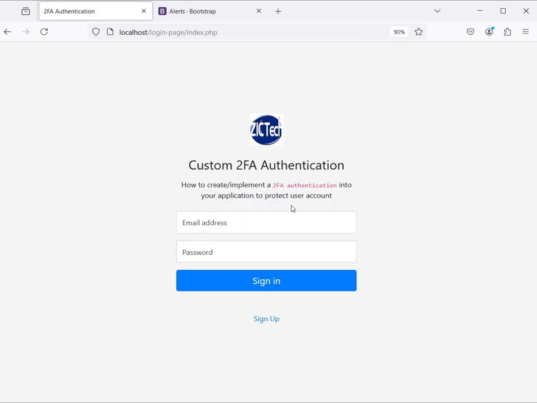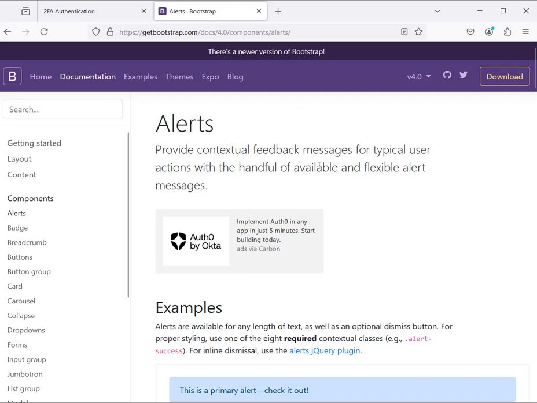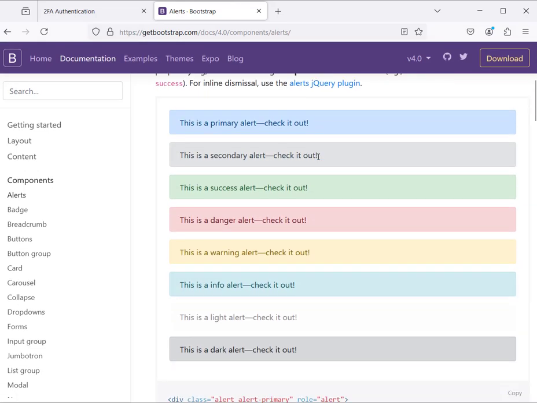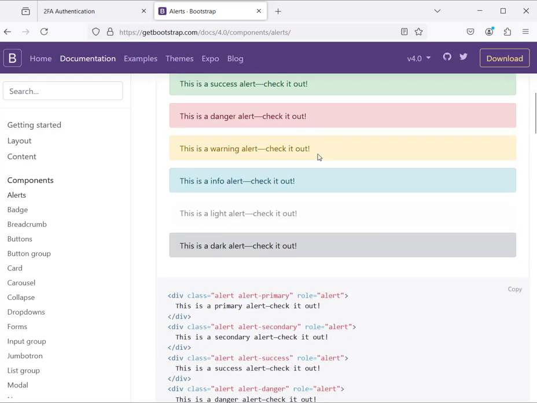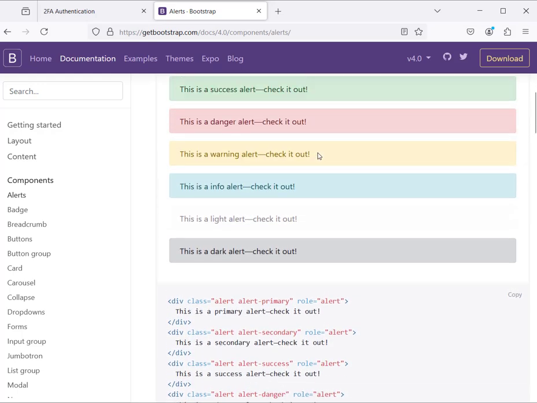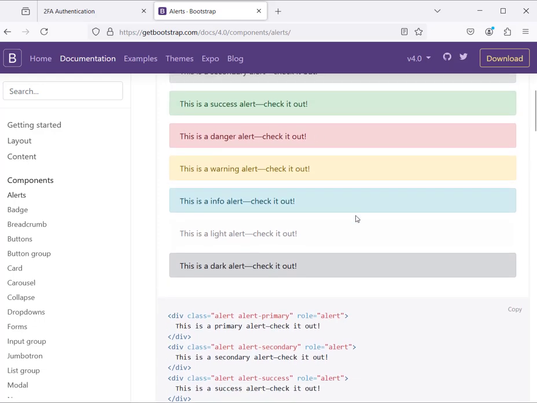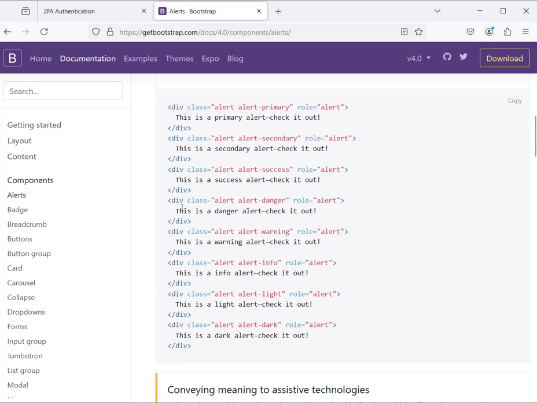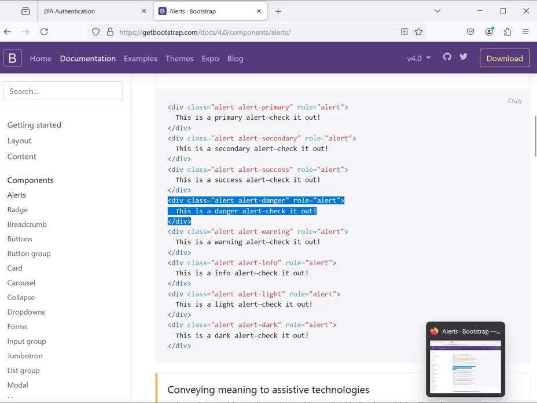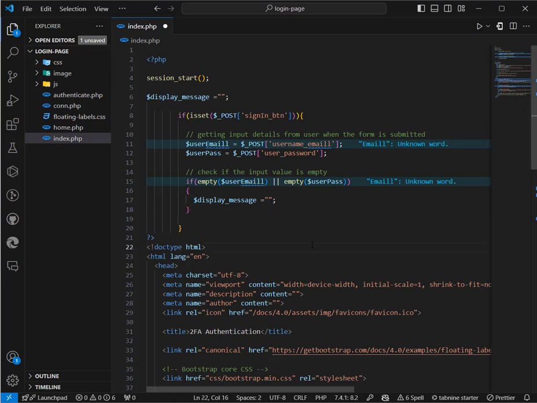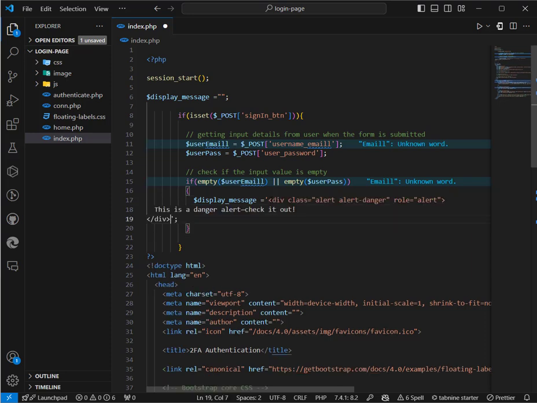Somewhere we want to show you, somewhere right here. So what we can do, we can go to Bootstrap alert and use any of the Bootstrap alerts that you like, but for warning or error, we are going to use the danger. So go and copy the danger. Then go back to our code, change this to a single quote, and paste the code right here.